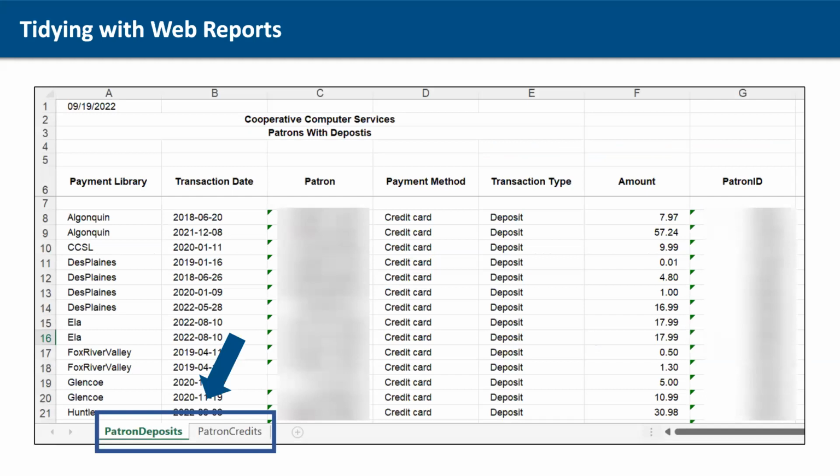So here's a snapshot of what this report looks like. It's broken down into two tabs. The first tab lists the patrons with deposits, and the second tab lists the patrons with credits. And we're going to start out with clearing our credits today, since that is surprisingly the easier process. So you do not need special permissions to remove a credit, so this cleanup can be performed by staff with just general permissions. I'm going to show you a short video clip of the process.